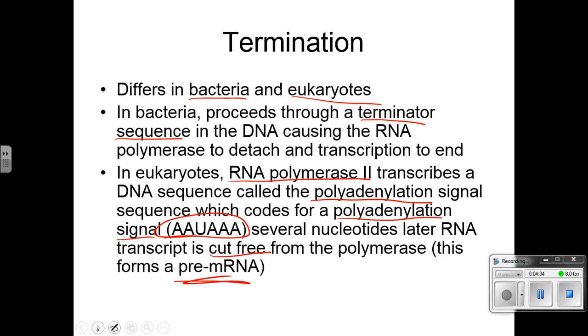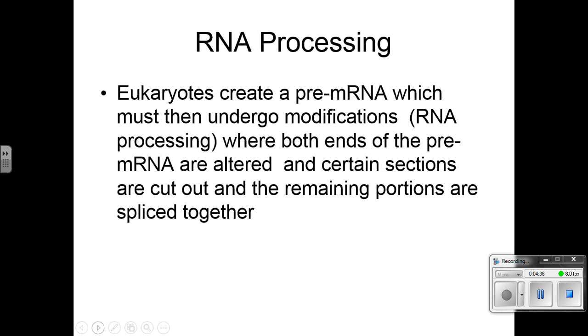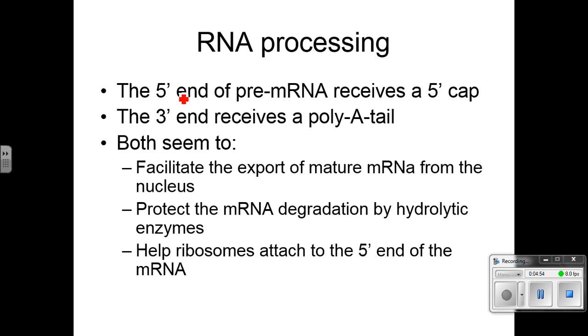Eukaryotes are then going to create a pre-mRNA, which must then undergo modifications. We call that RNA processing, where both ends of the pre-mRNA are altered and certain sections are cut out, and the remaining portions are spliced together. The 5' end of the pre-mRNA is going to receive a 5' cap, and the 3' end is going to receive a poly A tail. That's just a string of a lot of A's.